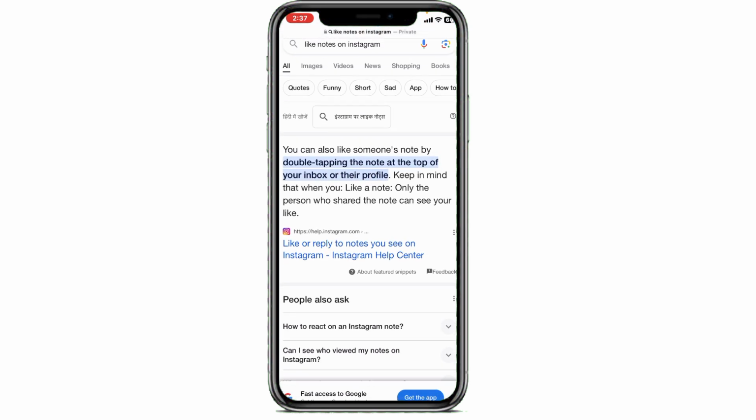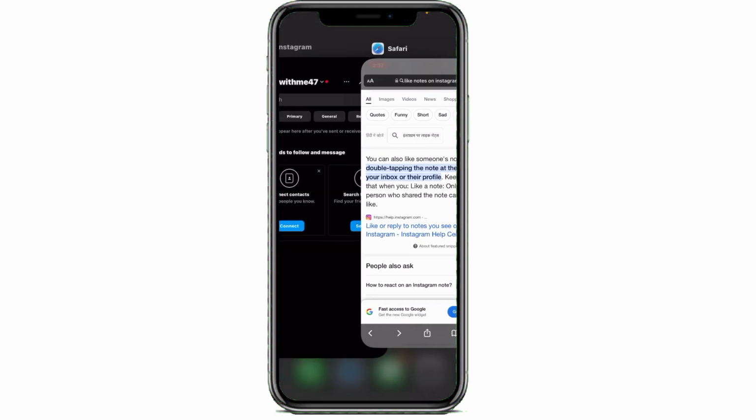help center, that you can like someone's note just by double tapping the note at the top of your inbox and their profile. This is the video.